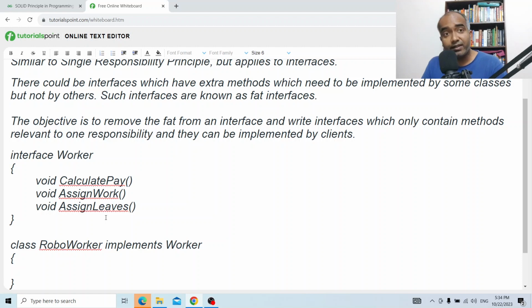But the problem is that this robo worker doesn't have to do anything with the calculate pay, because we are not going to pay anything. There will not be any bank account for it, right? Assign leaves, we don't need to track the leaves for the robot worker, right? So these two methods unnecessarily need to be implemented by the robo worker. So such kind of interface, with respect to this requirement, which is known as the worker, has become a fat interface.